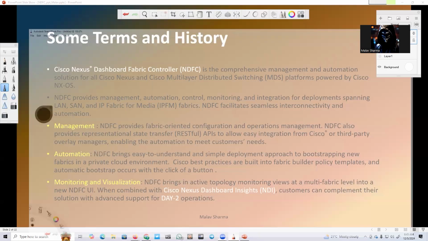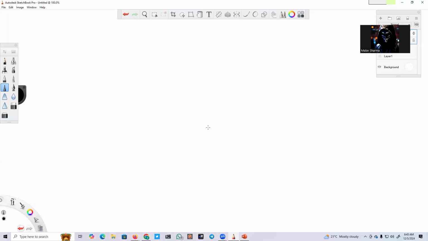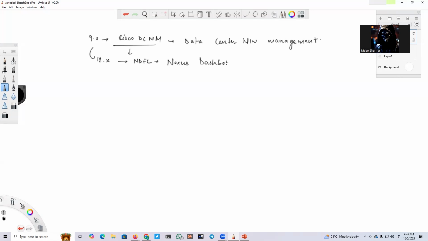If I now simplify this understanding of why we require it and what was the product that we were earlier using in the days: if you remember, after the 9.0 version, there was a product that was launched, which is called Cisco DCNM, which is also known as Data Center Network Management tool. This tool was used to automate your Nexus-based fabric, but with limited features. There were certain more features that were enhanced, and later on, after the 12.x version, there was a new product, a new revamp done after Cisco DCNM, and that was named NDFC, which is also known as Nexus Dashboard Fabric Controller.